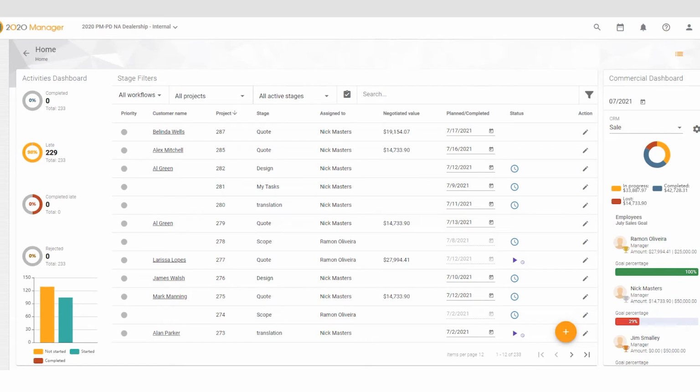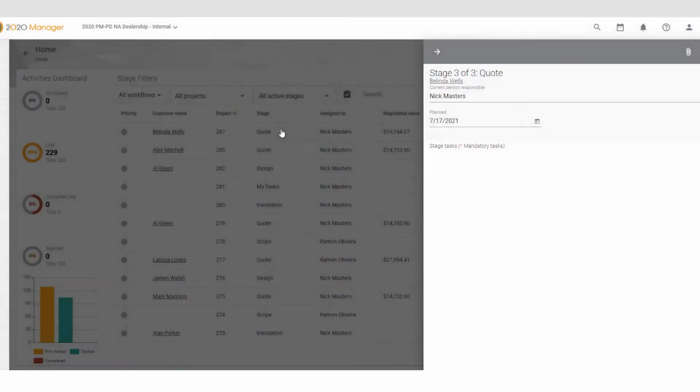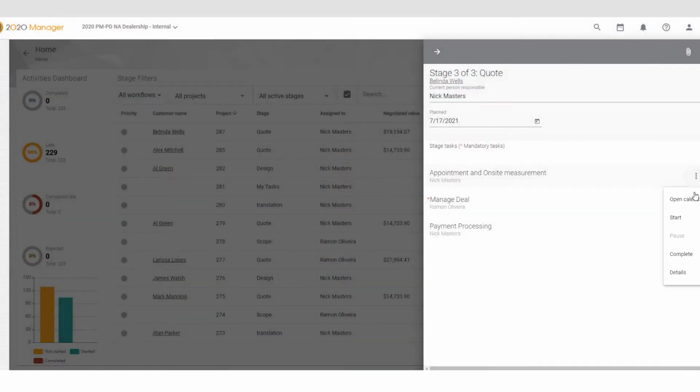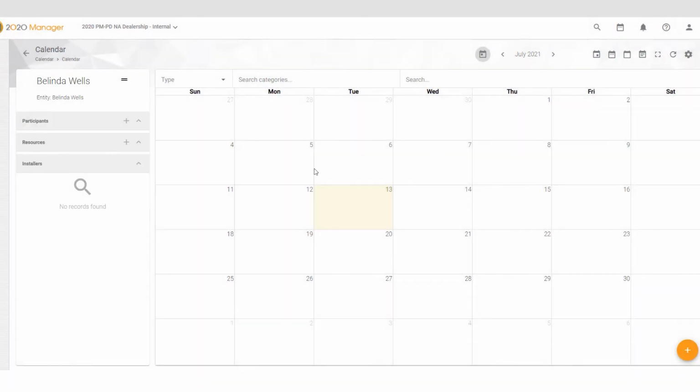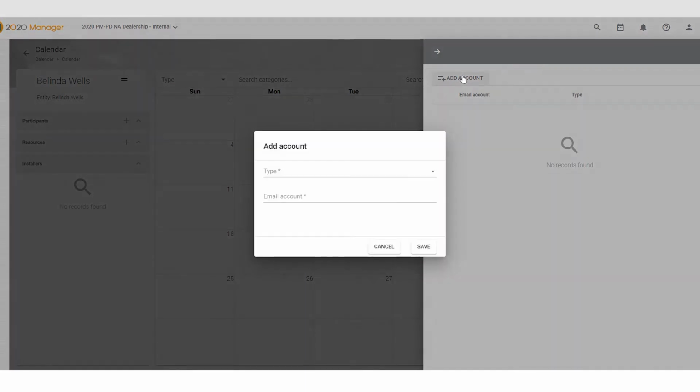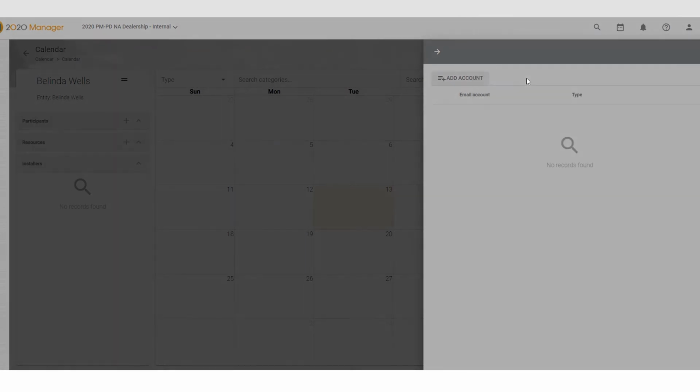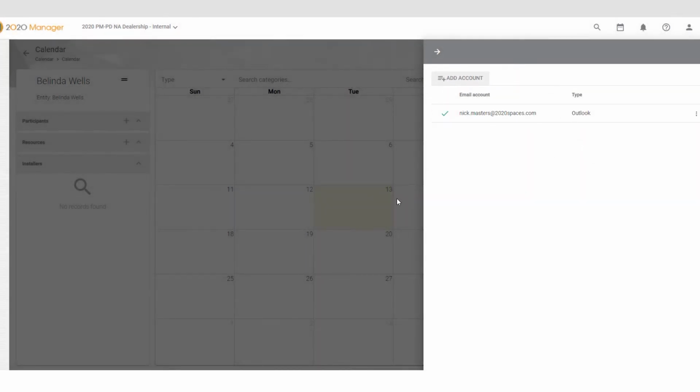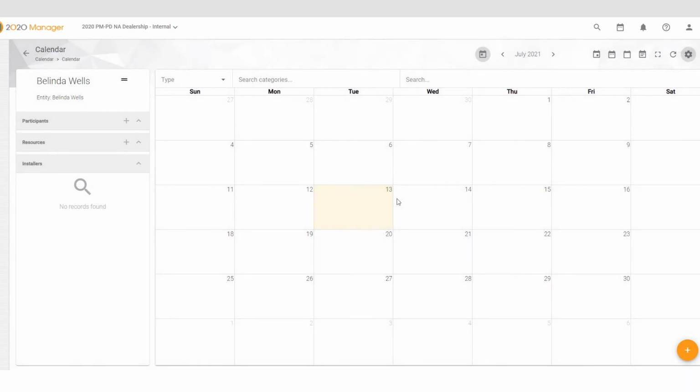Another great feature of 2020 Manager is the way it fits into the calendar and scheduling of your day. So whether you're working on a project, you'd like to schedule an appointment, you can jump to a calendar and create any event, but also sync with your existing calendar account. Go ahead and choose Microsoft Outlook. Set up my account. Save it and pull in login details, which creates a sync directly with my own personal Outlook account.